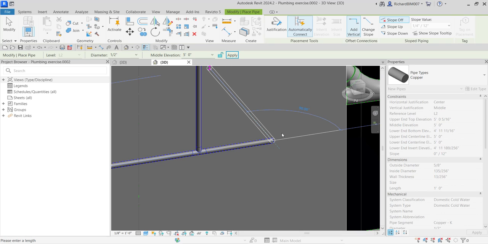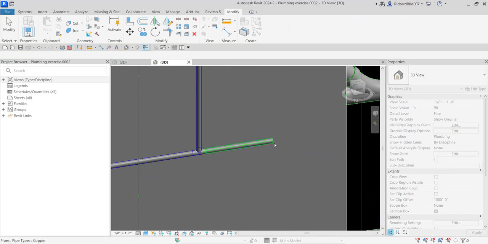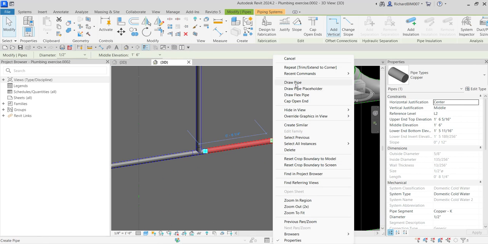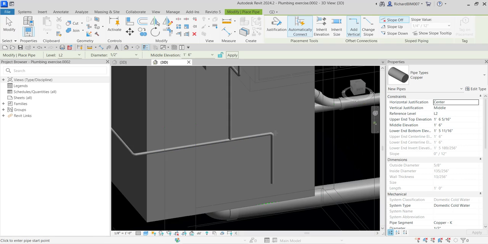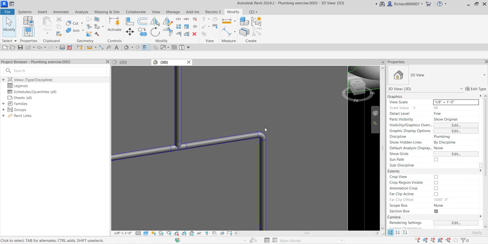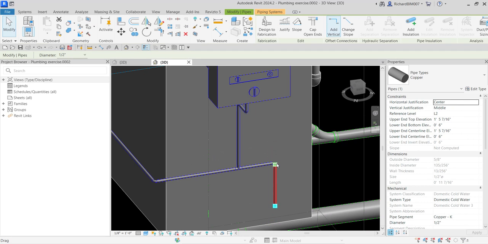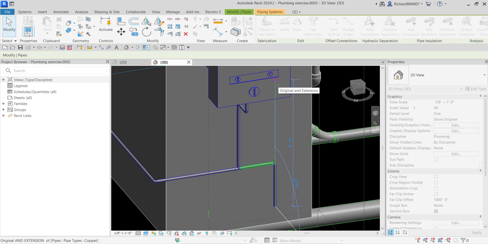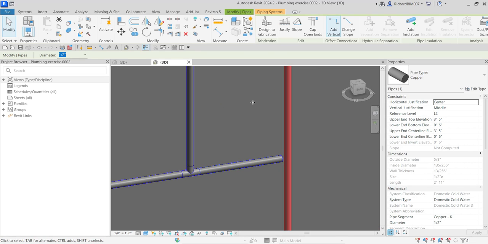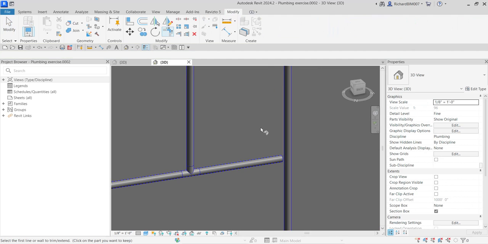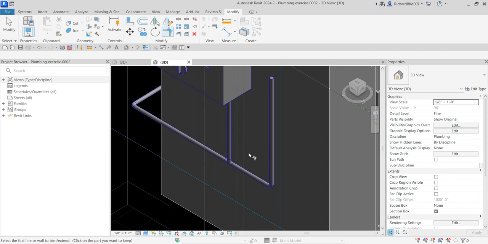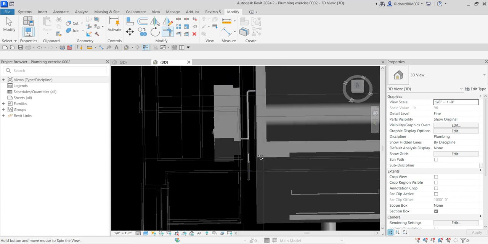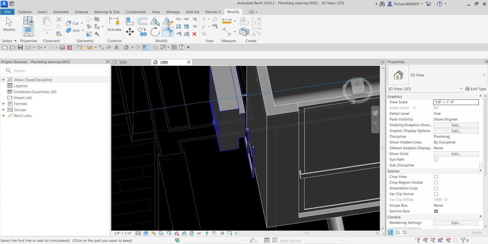And then apply. Oops, what happened? Alright, let me do it again. So click, right click, draw pipe. All right, there you go. Now it goes down. So I'm going to select this fitting here, delete, click that pipe, and then drag that button, drag up. So for this corner here, just use this trim extend to corner. Okay, there you go. So these are just some of the techniques that you can use in your modeling, right?